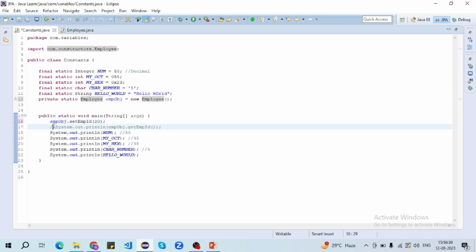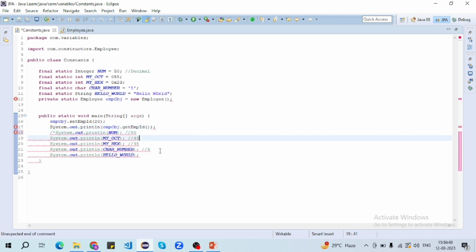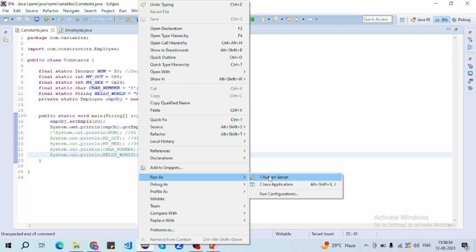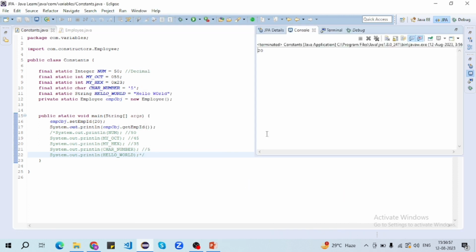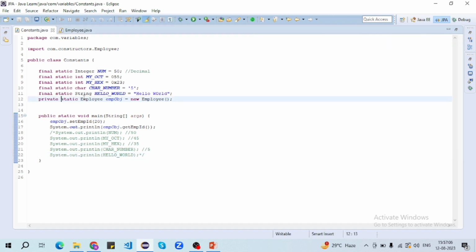Now after this, if I print this, then what will the output be? Let me comment other lines, it will be clear. See, 20. Now, as with other variables, if I make this final, order does not matter. I can write final after static also. So order does not matter. Don't get confused, whatever order you write, final static or static final.